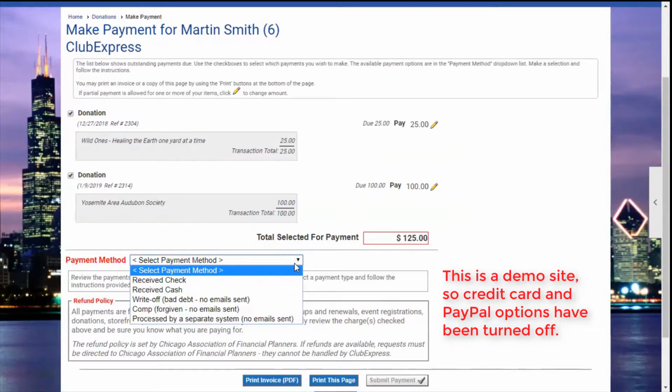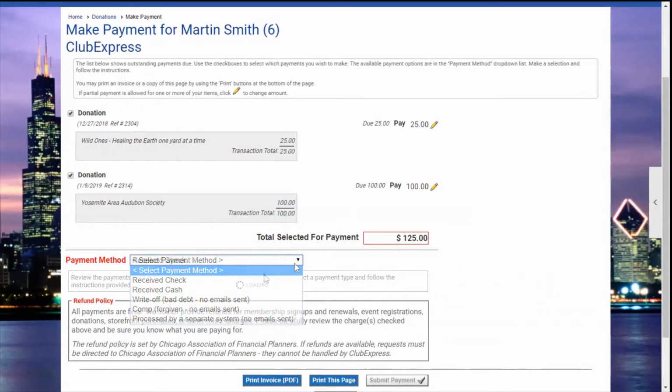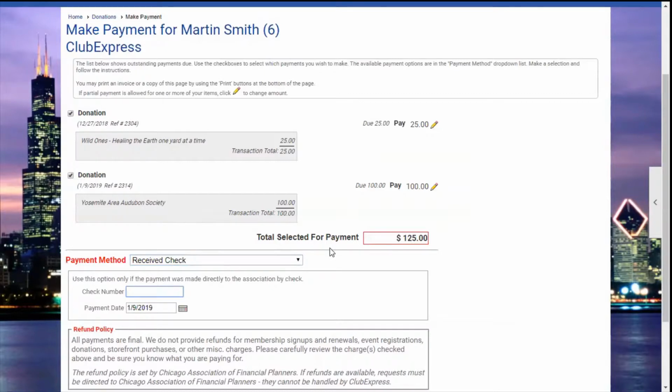I said this is the live system. You can get access to Martin's login. You can access this and play with it and make a donation. As an administrator, as a treasurer, if you were to get a check, all you have to do is pull this received check down, type in the number. If the member puts their credit card number in or their PayPal information in, this will automate the whole process.